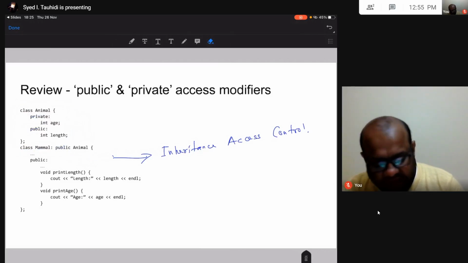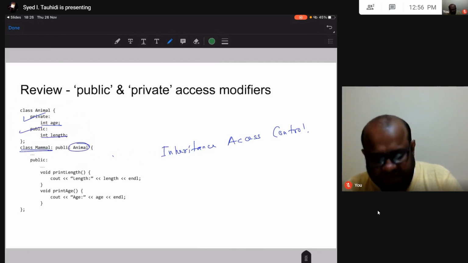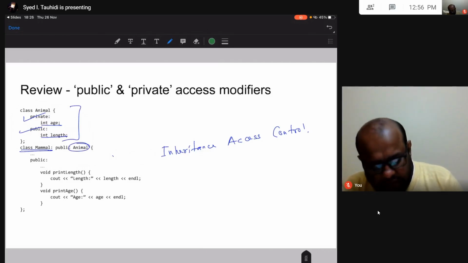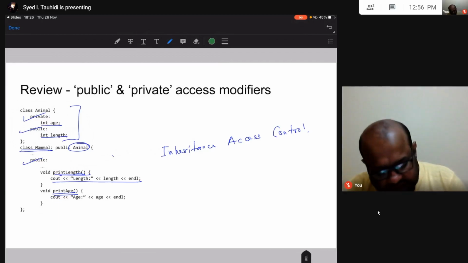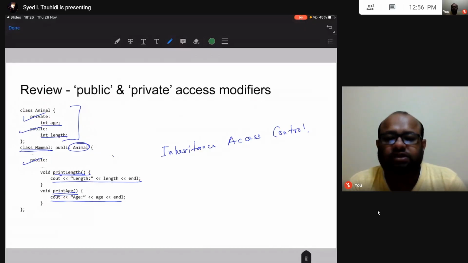The reason I have this slide is this. I have a private data attribute age, I have a public data attribute length, and this is a class mammal that inherits from this class animal. Now in this class I have two methods. One is print length and the other is print age. In print length I am going to print the length, and in print age I am going to print the age. Question is, are these two allowed? Can I do this?